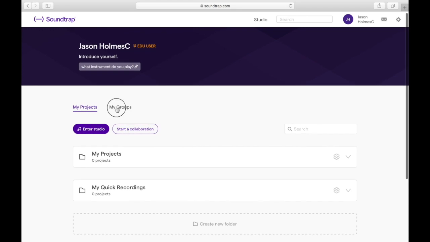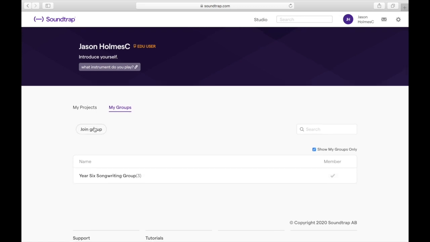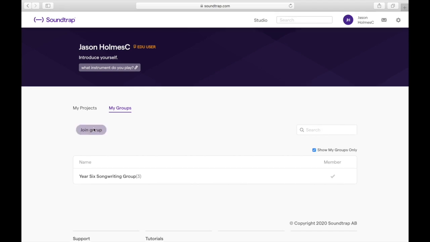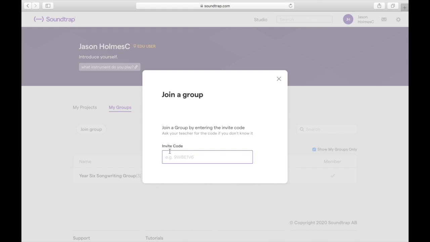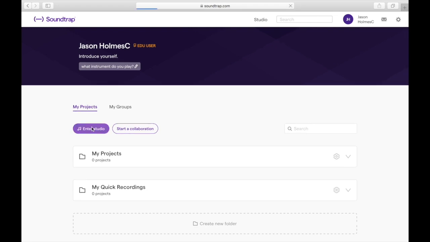If I click on my groups, it'll show me that I've been joined into the Year 6 songwriting group. So that's what I invited myself into. I can see that there's 3 members in there at the moment, and I've joined that. You can join other groups. If you've got different classes that are using Soundtrap, you can join different groups by clicking join group and adding those invitation codes in there. But let's go back to my project, enter the studio, and have a look at Soundtrap.